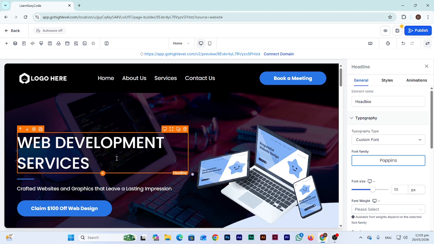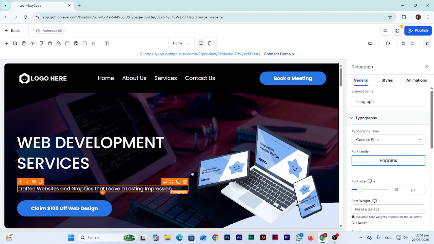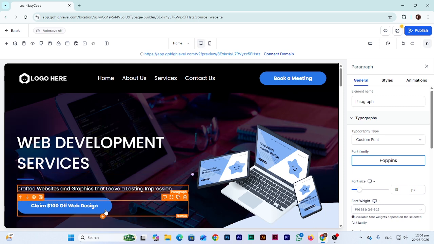So everything we can now see if we click here. Crafted websites and graphics that leave a lasting impression. So you can also change it. I will show you just a few things to edit. So definitely you will edit the entire website and you will publish it.